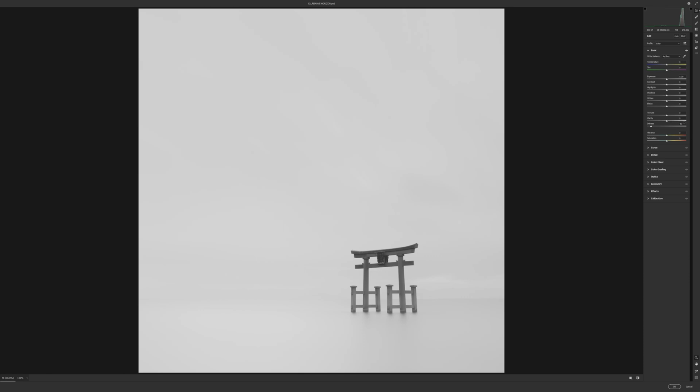So let's say -80, and I kind of want to keep the gate a little bit darker, so I'm just going to the blacks and bringing down that so I get more contrast. Not too much, but enough to get some contrast. And I might want to go up with the whites as well, so the image is even more minimal.